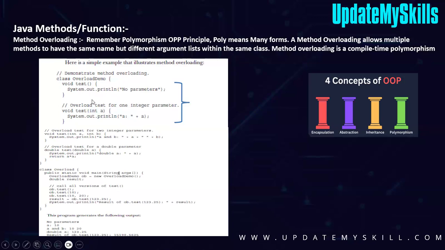Why do you need this kind of functionality? In real-time scenarios, there are certain cases where it will keep on changing based on the input parameter. So we need such kinds of methods in the code. It does the same functionality, but the real-time scenarios are different. So what is an example here?